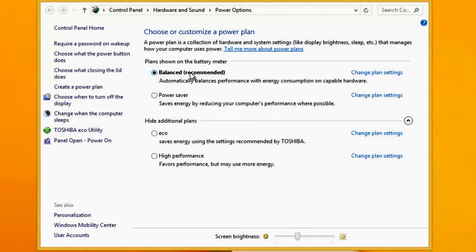On balanced, it's pretty good, but for those of you who want the best performance that your computer can do, go down to high performance and check the high performance plan, because this is when your computer is going to be using your CPU to its maximum. It's going to be using everything that your computer has to offer to run your system, and that's how you're going to get the best performance from your computer.